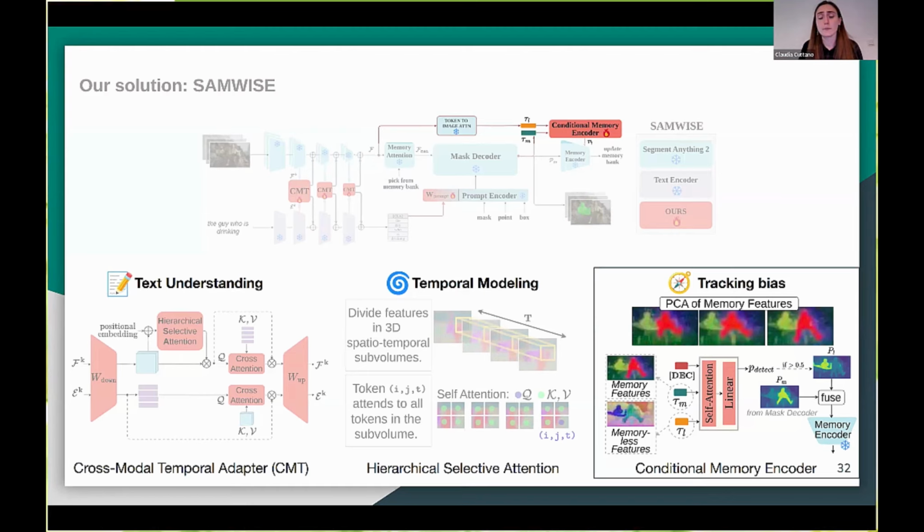And what we observe in particular is that if we look at the memoryless features, that are the raw features from the image encoder, we are able to understand when these two representations are pointing to different objects. And so we introduce a lightweight module, the conditional memory encoder, that compares these two representations and, when the two differ, is able to embed both of them in the memory bank, giving the model the opportunity to balance historical past context with new raw information.